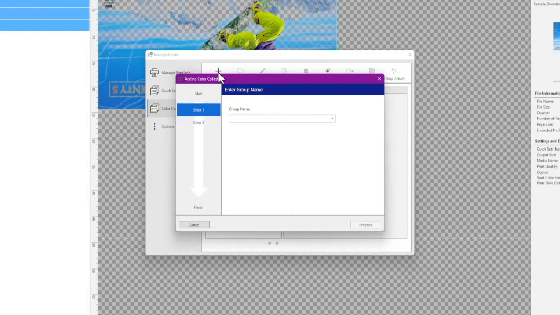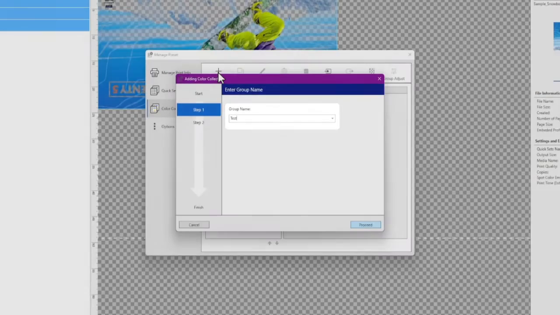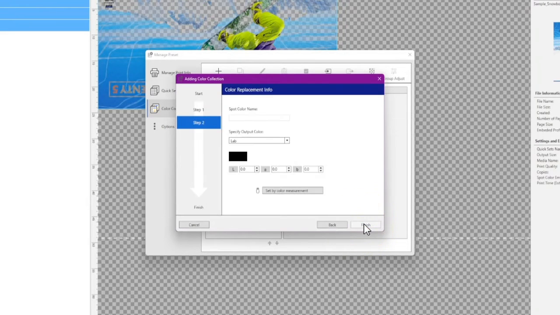When you see this screen, select an existing group from the drop-down menu, or create a new group by entering a name, then click Proceed. Enter the spot color name.